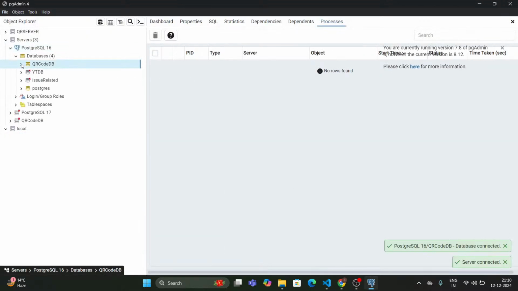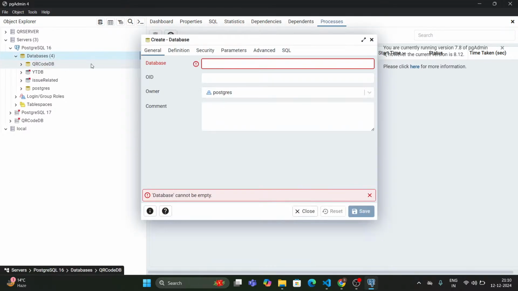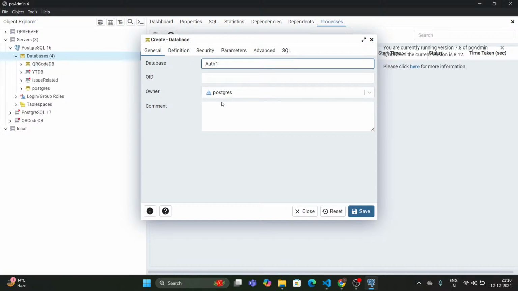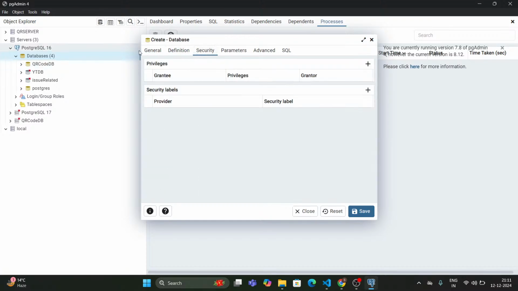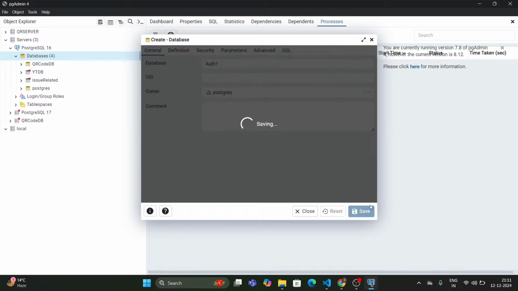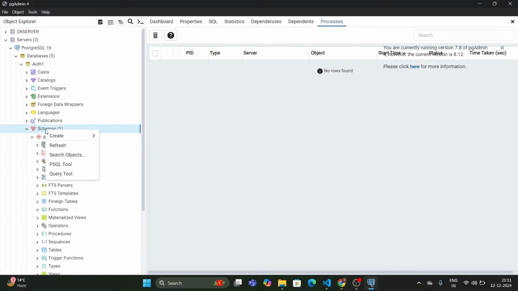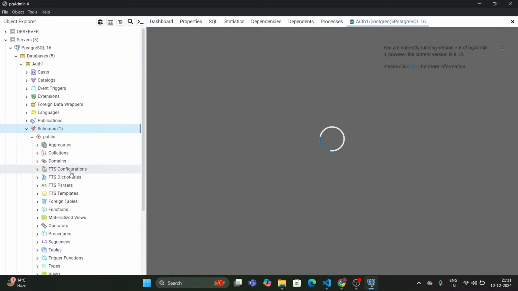Okay. So we create here one new DB, create database, and the DB name is auth1. Owner is postgres. We don't need to do anything. Just we write the database name and save. So we have here a database that is auth1. We come to schema, and we just come to this query tool.